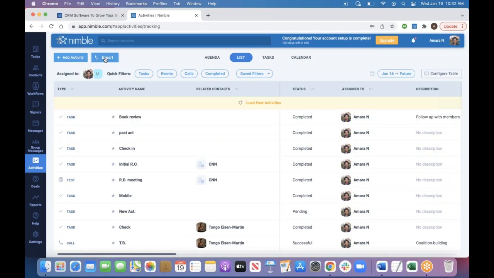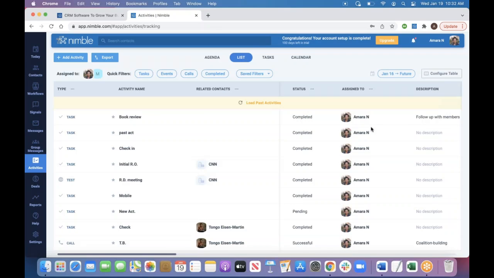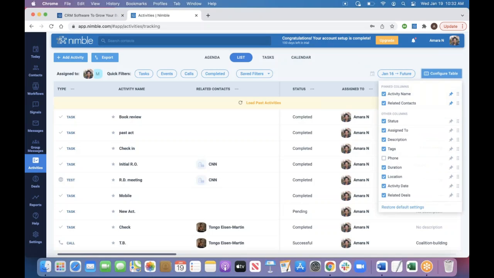You can also export activities from here to a CSV file. So just select your filtered list and the date range. You'll receive a spreadsheet of this information emailed directly to you. Additionally, you can configure this table to view information that's specific to or best suited to your needs here, so you can see what's most important at a glance.